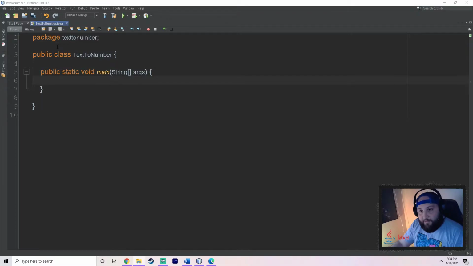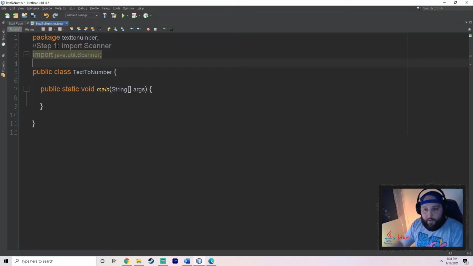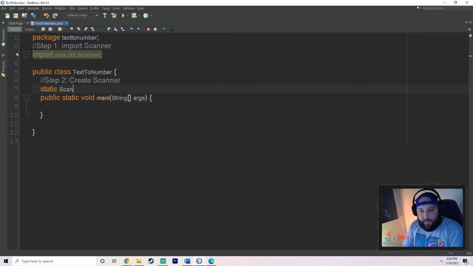So we're going to read in a phone number. As we've learned, anytime you're reading something in, it means you're going to need a scanner. So I'm going to go through the process of creating a scanner. Step 1, import scanner. So that's import java.util.Scanner. Step 2 is create the scanner, and that is static Scanner keyboard equals new Scanner(System.in).